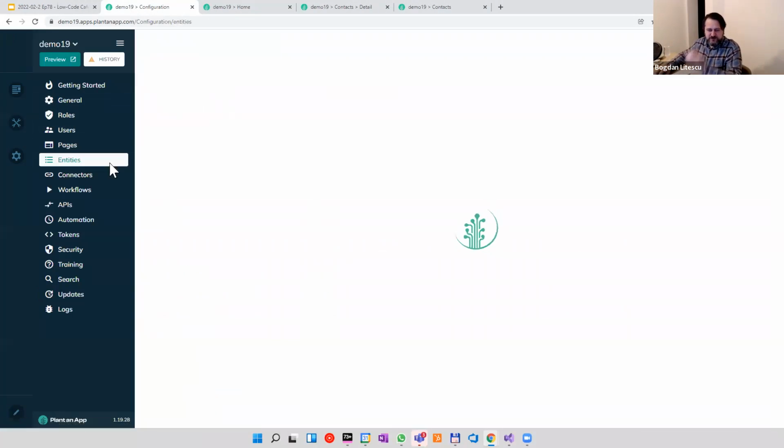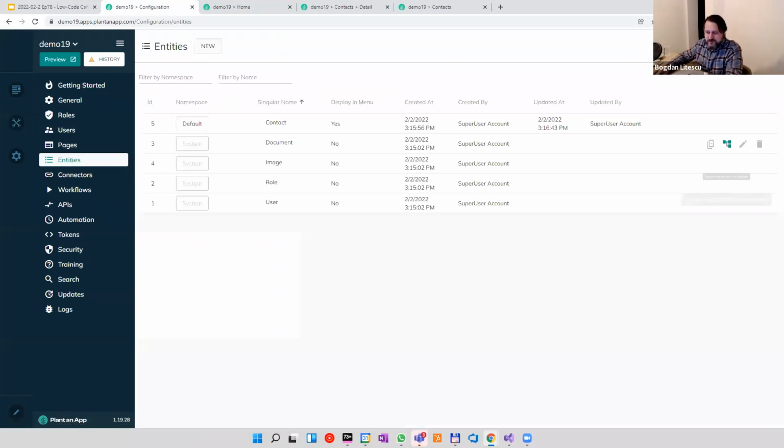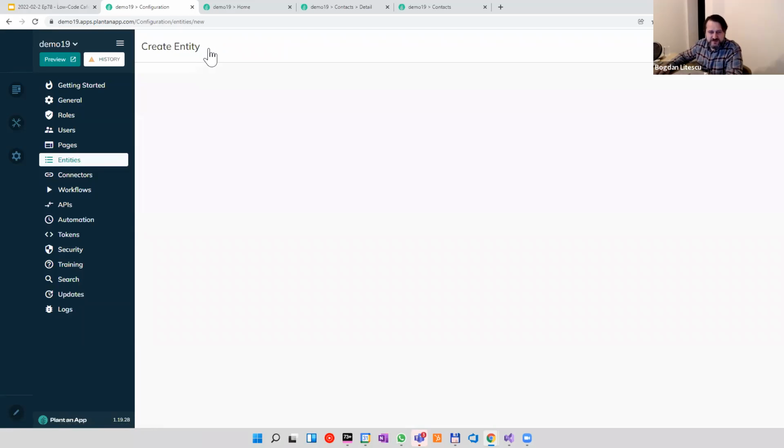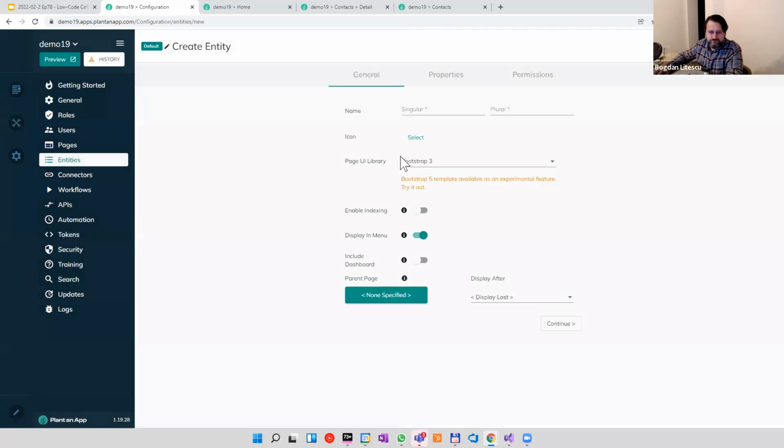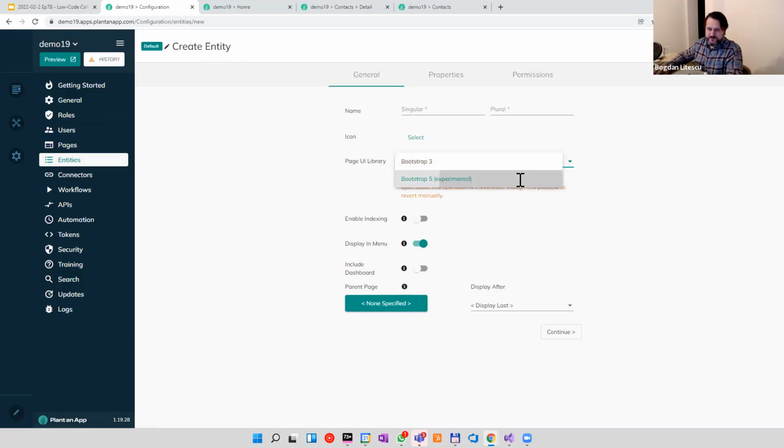So in the entity screen, let's assume we want to create a new entity. I already had a contact entity here, so let's create maybe a company entity. You'll notice the first thing here is page UI library, and it defaults to Bootstrap 3, as mentioned, our policy for this release. And here it gives you a hint that the Bootstrap 5 template is available as an experimental feature. You can switch to it here.